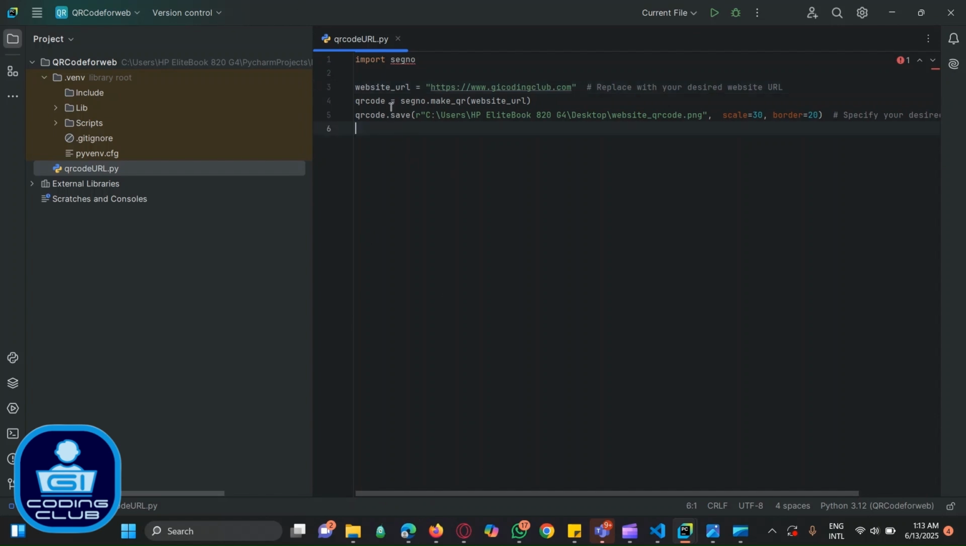Okay, so you write the import statement, then you write Segno. Segno is a library that helps us to generate QR codes. That's a library designed by a Python programmer. Alright, so after that one, you now write your variable, website URL.